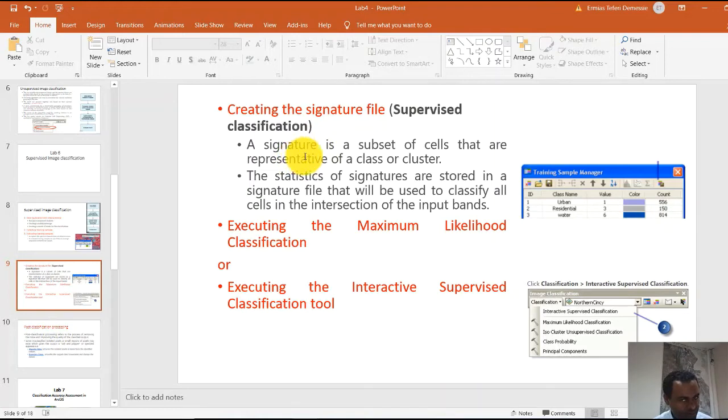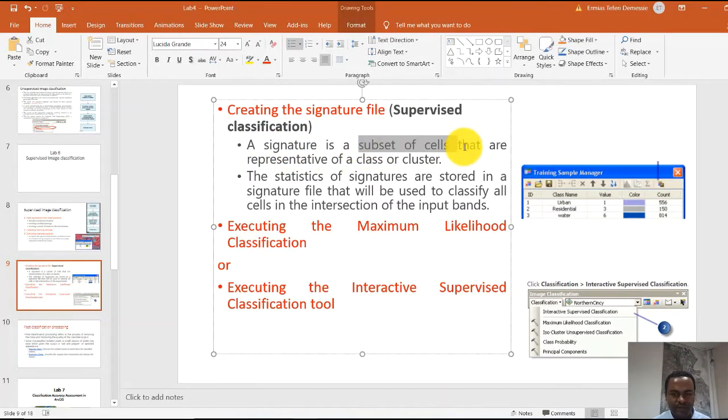What is a signature file? A signature is a subset of cells that are representative of a class or a cluster. This is a signature file that you can create in ArcGIS. The statistics of signatures are stored in a signature file that will be used to classify all cells in the intersection of the input bands.